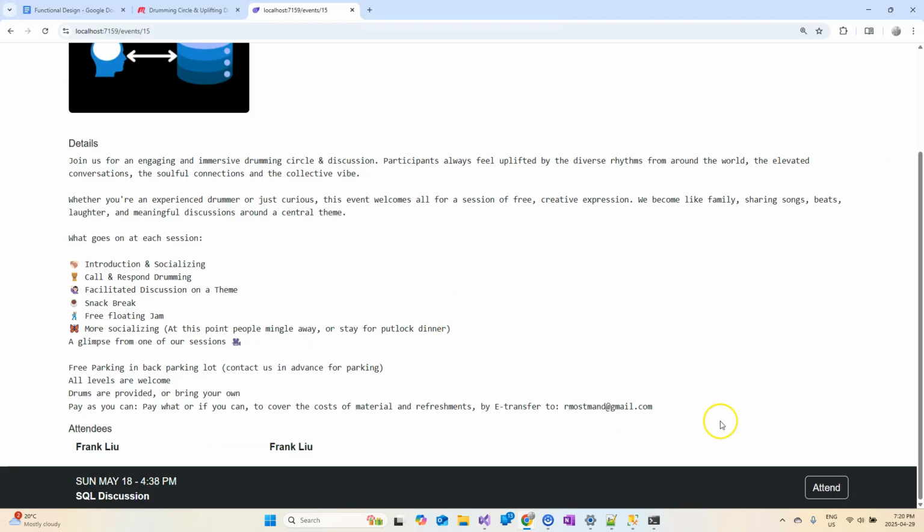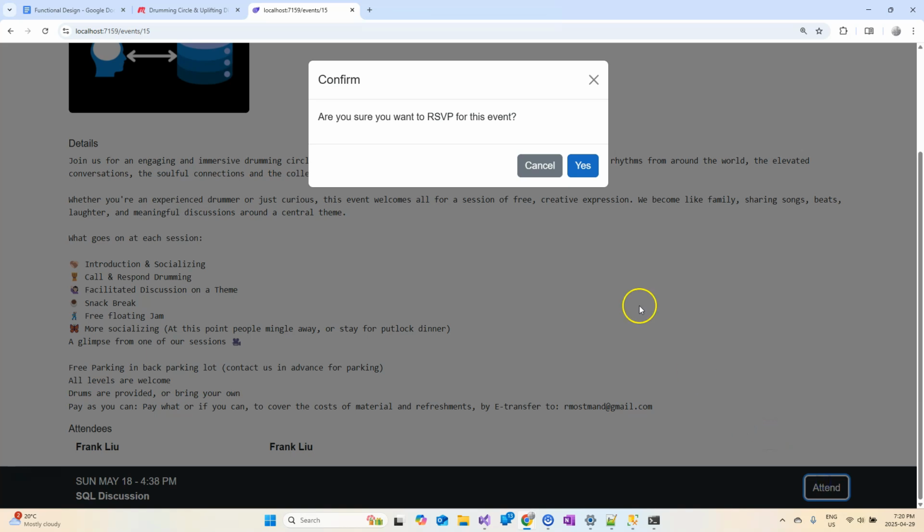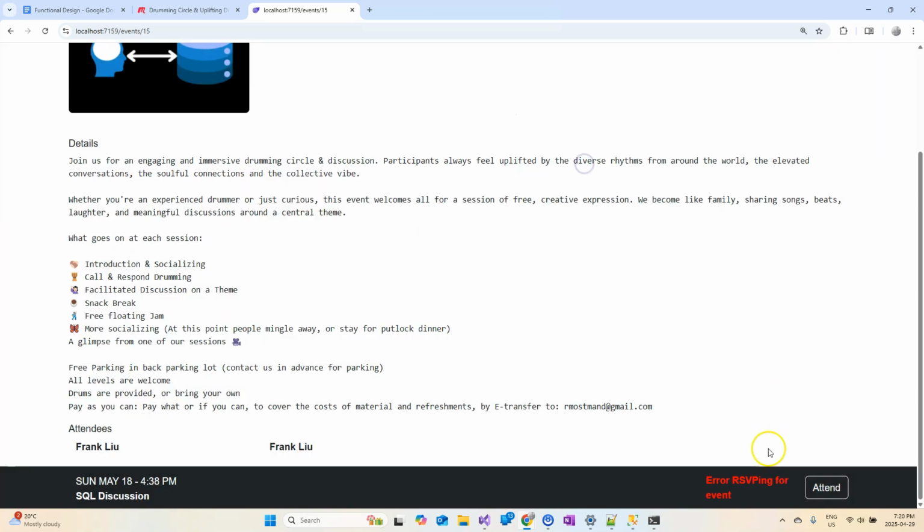What I want to try again is to attend again with the same user, right? And I'm going to see what happens. So click on yes, and then it shows me an RSVP error, because it didn't tell me what the reason is. Perhaps you can change it to, instead of returning a Boolean when we RSVP, return the error message. But I'm going to keep it as this, okay? It's just there's the error.